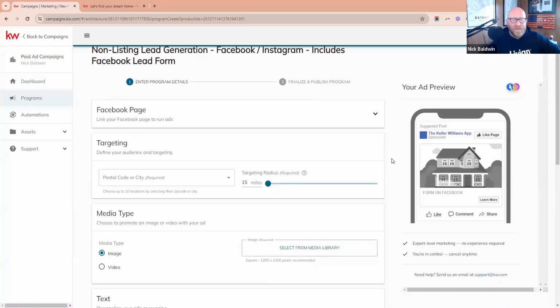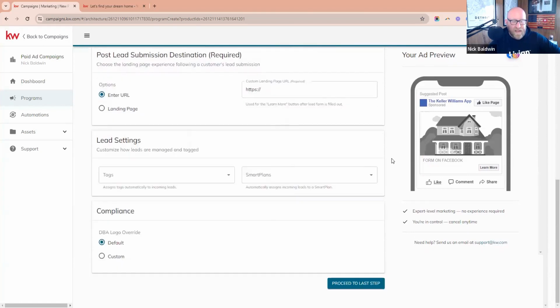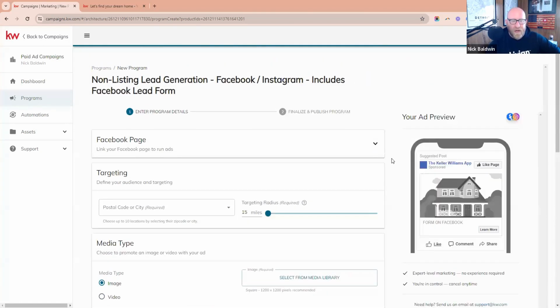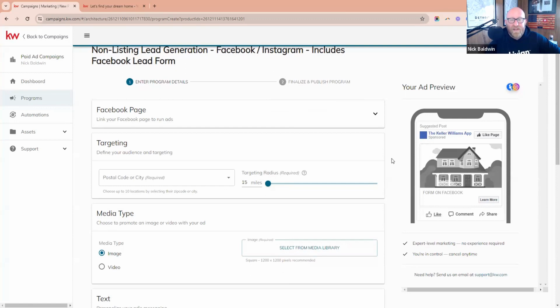Here we go. You can see it looks very, very different and it's a lot easier to navigate. So you'll see how quickly this takes. Now you have to connect your Facebook page to Command Campaigns. So if you've already done that, you are way ahead of the game. Just go into Settings and then connect it there.